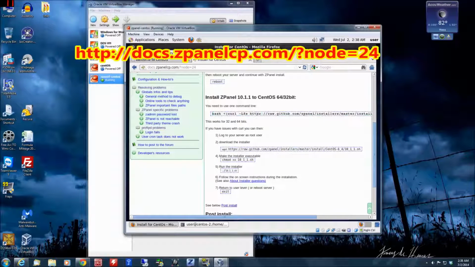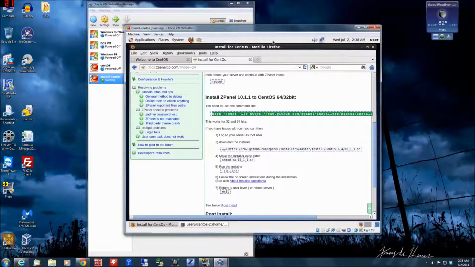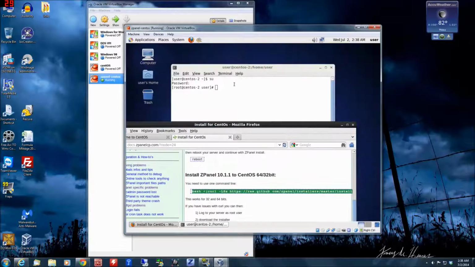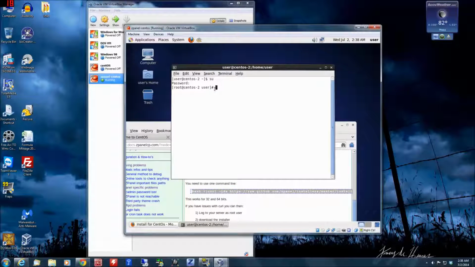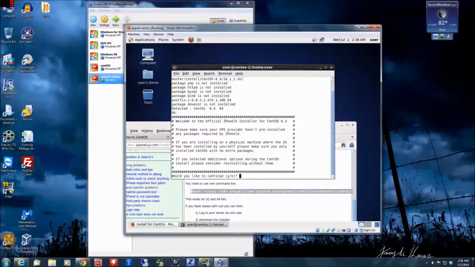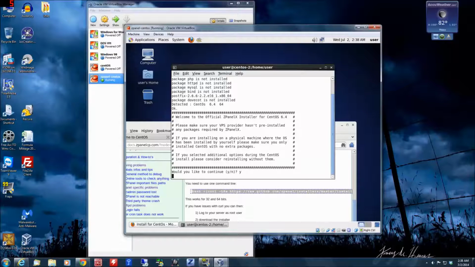Usually this line works for most people. We'll try it. But I'm not holding out much hope. Oh, there it goes. Okay, so it did work. It's the default installer line.